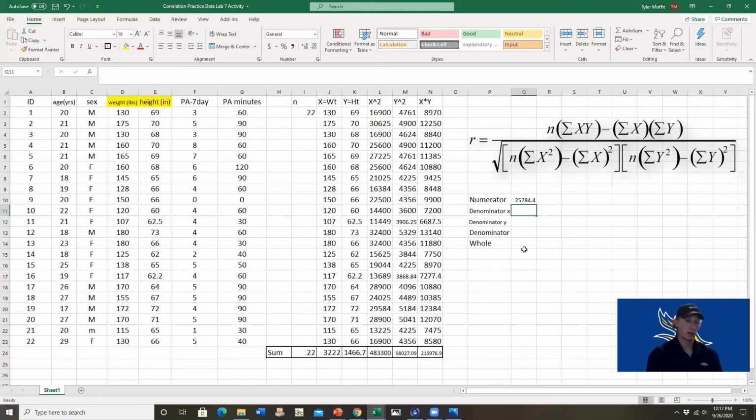Okay, denominator x equals open parentheses. First piece would be n times the sum of x squareds. So sum of x squareds is right here. I'm going to close that parentheses. Now I'm going to subtract that from open parentheses sum of x quantity squared. So that's sum of x to the second, close parentheses, close parentheses. So that gives me my final brackets on the outside.